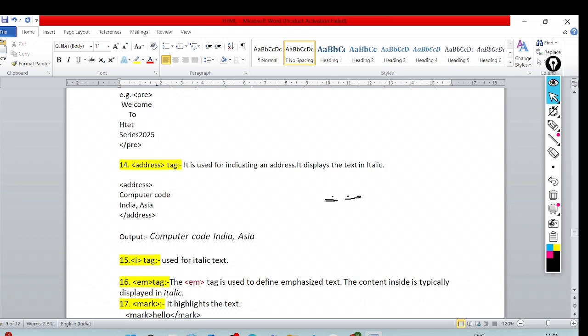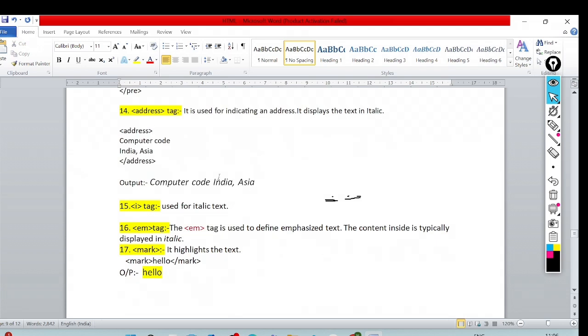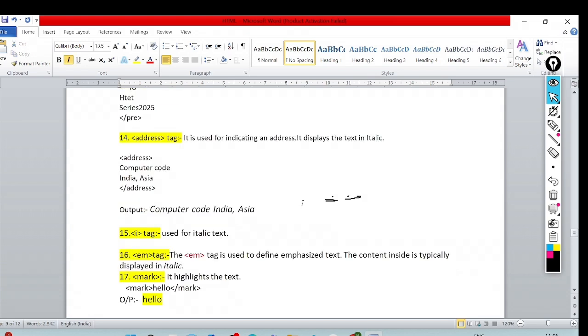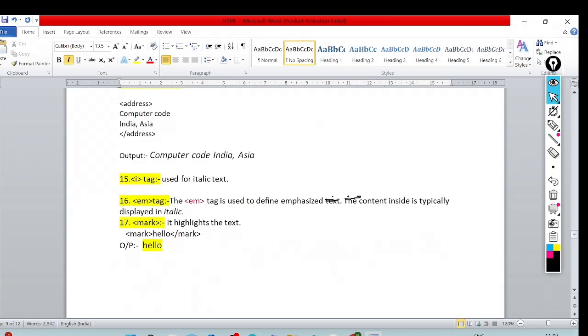Address tag is basically used for displaying addresses, and it displays the text in italic. See, this is the way we can create the tag, and this is the output. You can go and run these examples, if I do it, it will take much more time. The next one is the i tag. The i tag is normally used for stylistic purposes, and it represents the text in italic form.